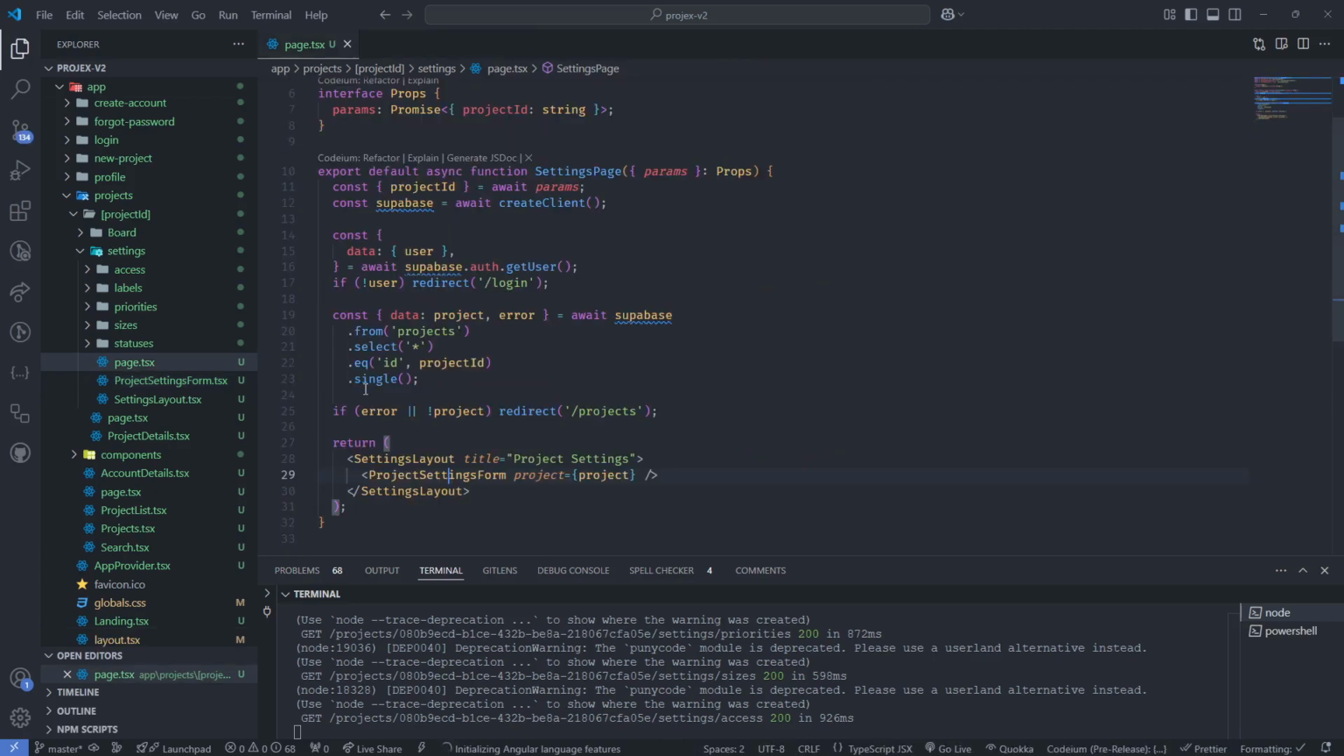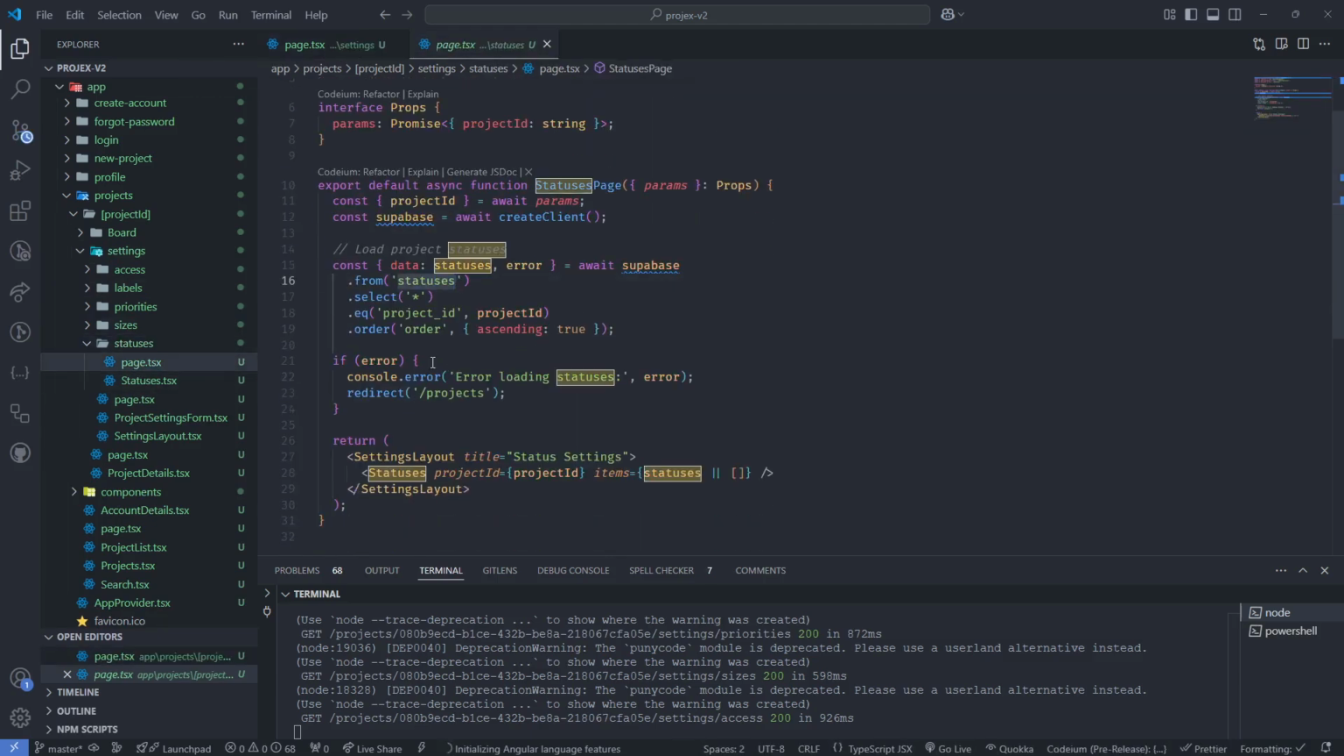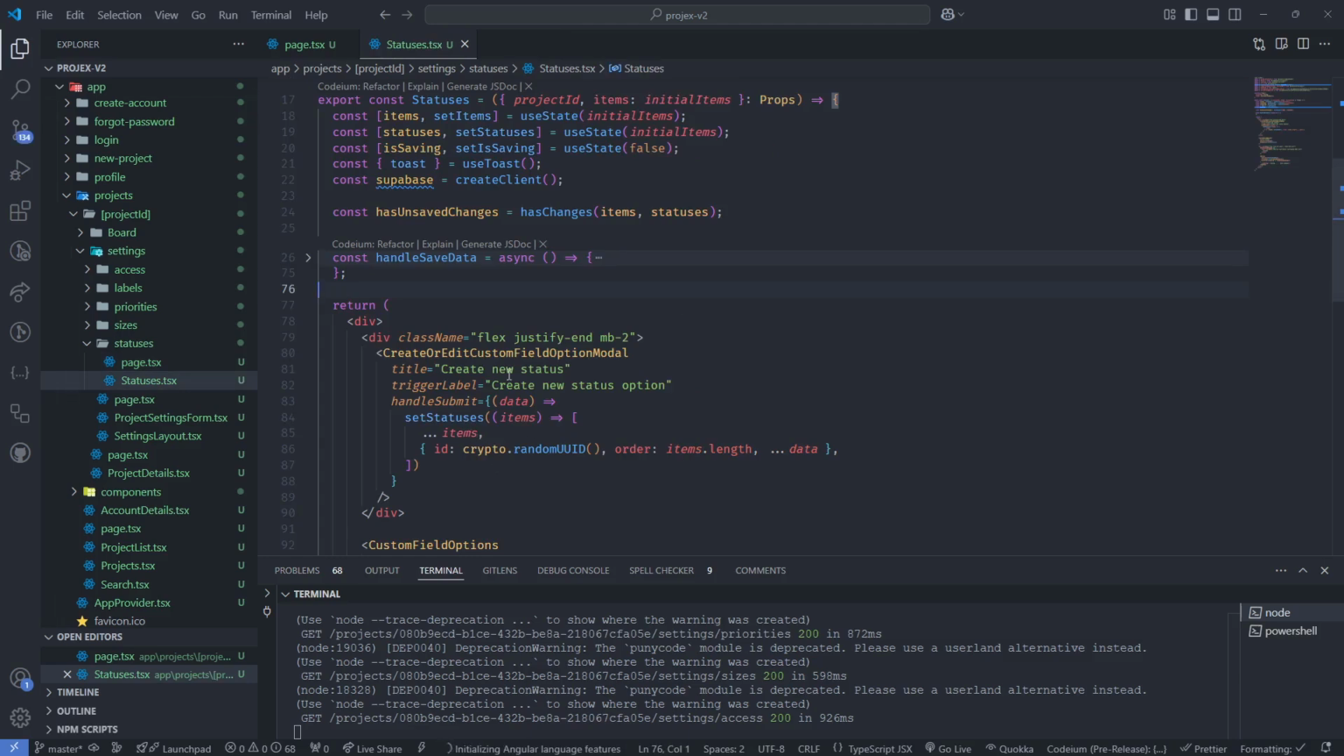So that's the project form, right? Now here we have the statuses, which is the columns. That is the page. Inside the page, we are just loading all the statuses, and we pass it to the status component here. Yeah, it was taking some time, but yeah.